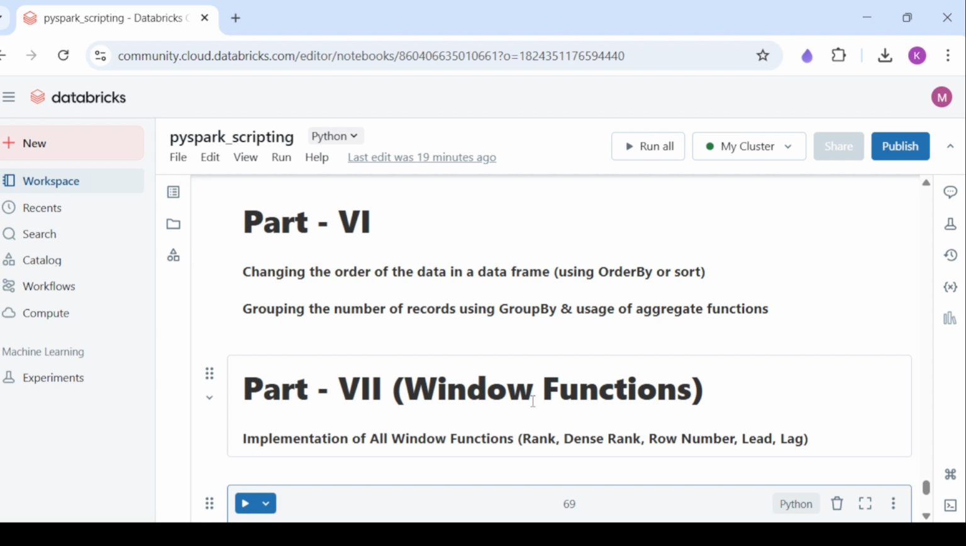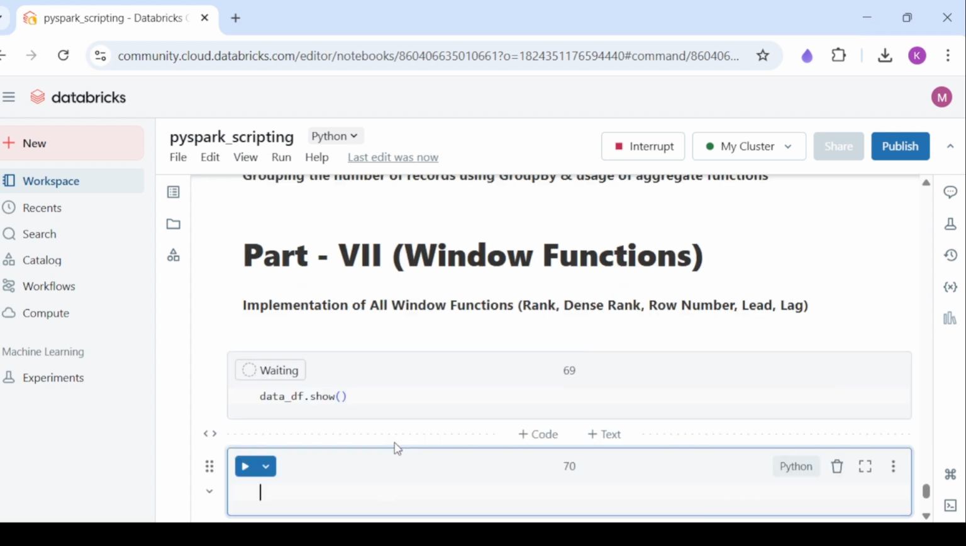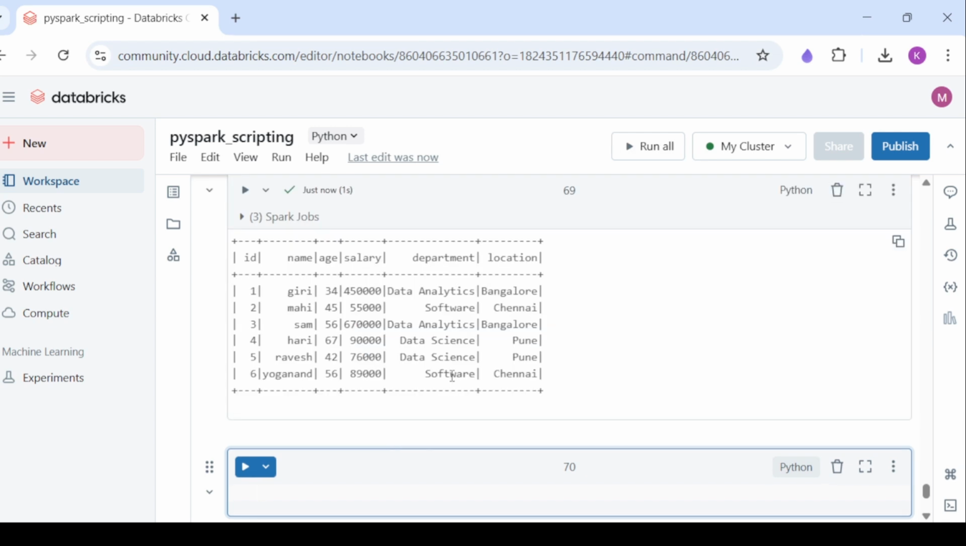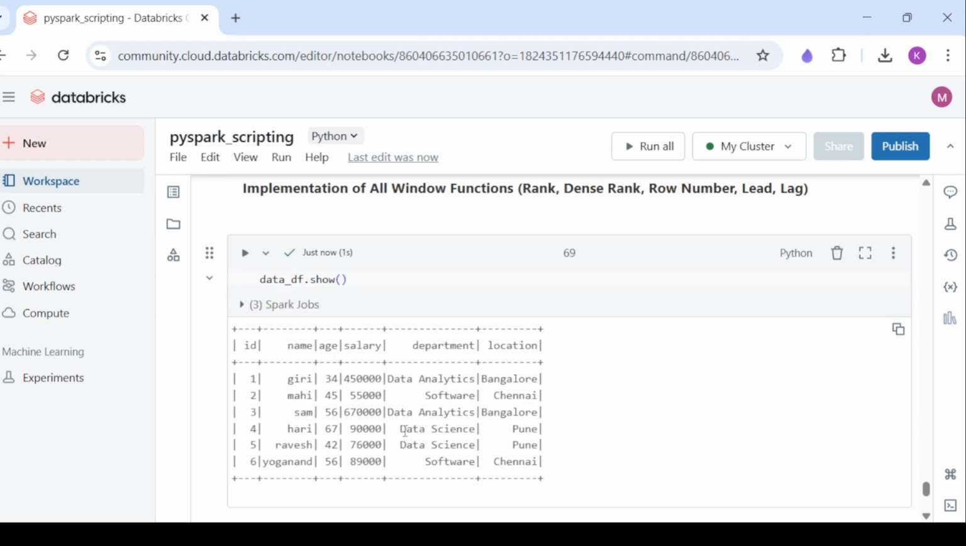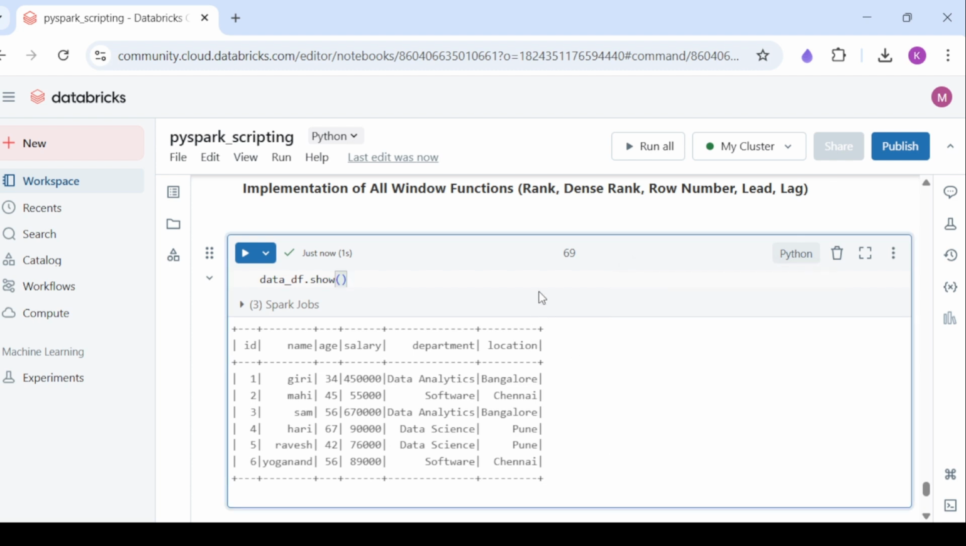Okay, let's see here. So what is the data frame that we are using? data_df, right? So this is the data frame we have. Now we can also write SQL queries on top of this data frame, right? So how can we do that? If you observe, there is support for different languages also, like Python, SQL, Scala, R, right? So now we are going to write SQL queries on top of this data frame. How can we do that?